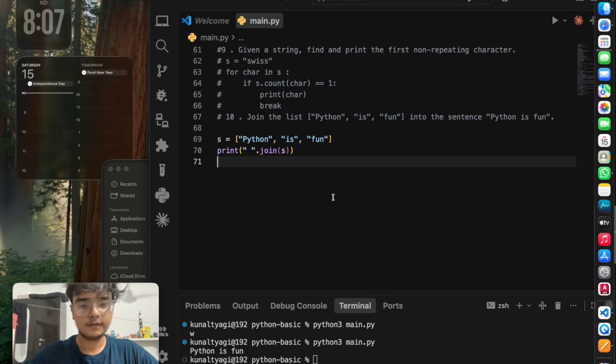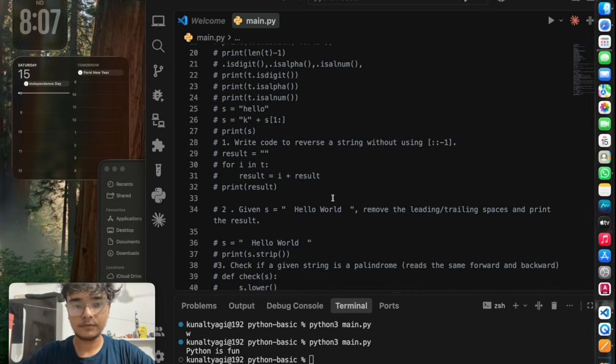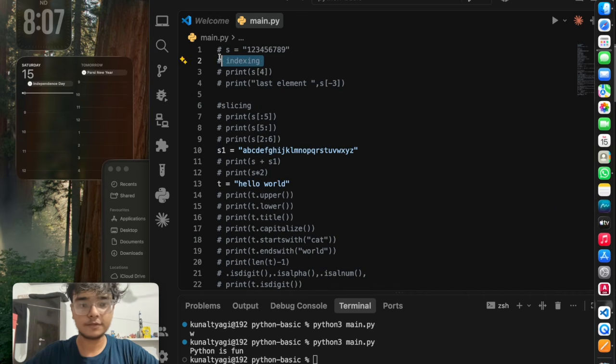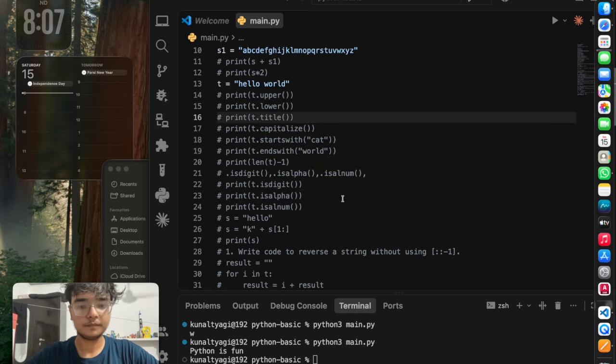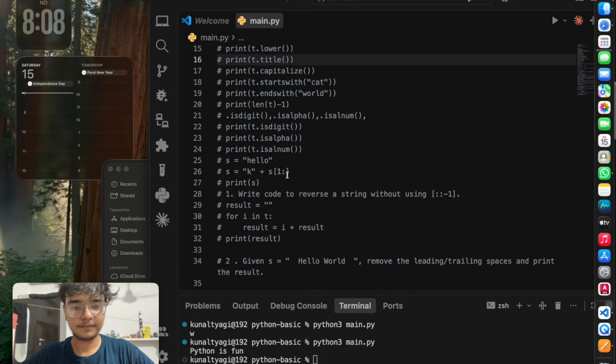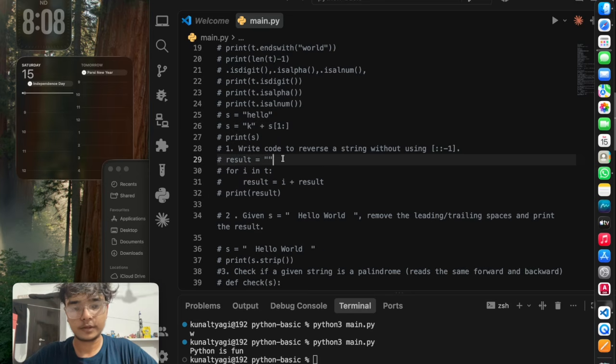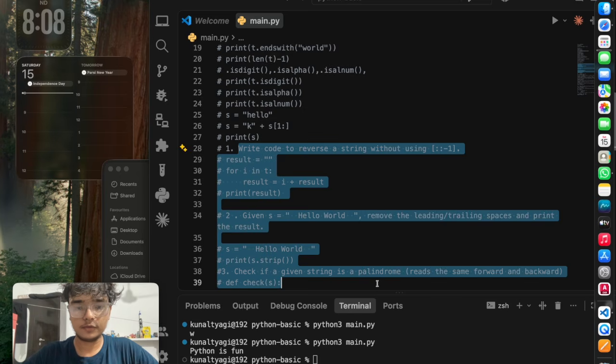So here we are. Our string video is now completed. What we have gone through: indexing, then slicing, then we saw some string methods such as lower, upper, title, capitalize, startswith, endswith, isdigit, isalpha, isnumeric. Then we also saw how we can change a value in a string, because a string is immutable, you can't directly change it. Then after those we have done all of these questions.